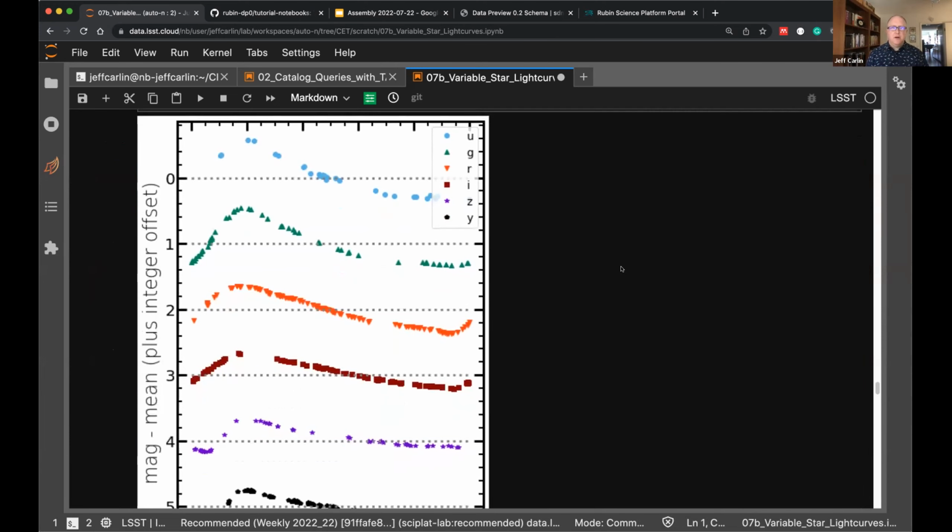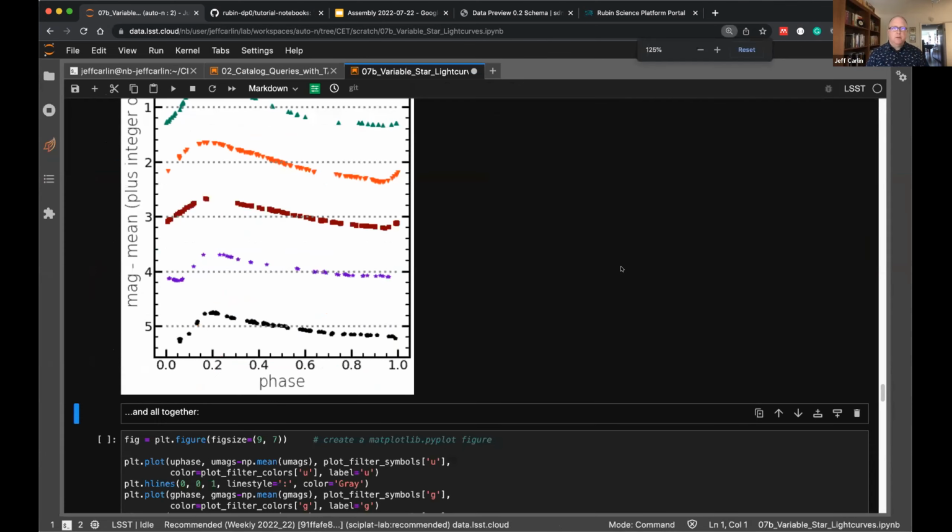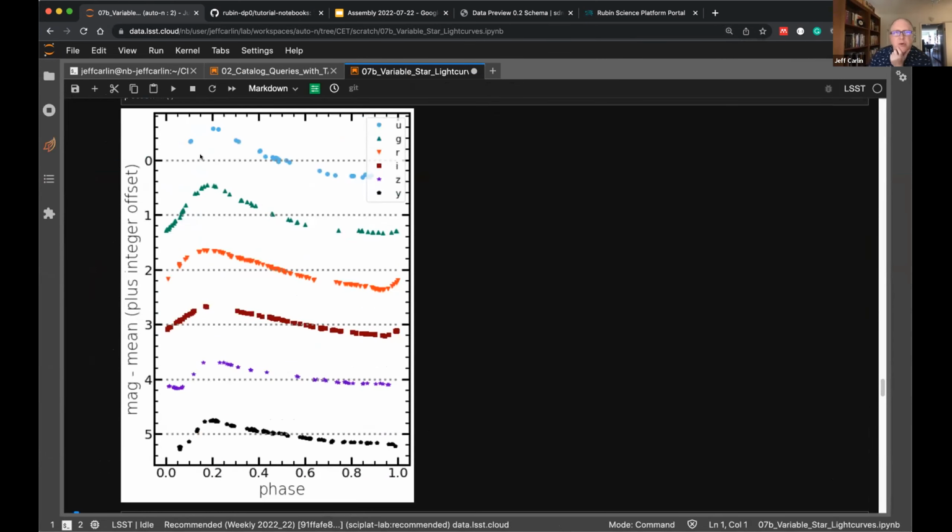And now here we are showing, let me zoom out just a tiny bit. Okay. So here we're showing the light curve in all of the bands, U, G, R, I, Z, and Y, and they're all phased to the same relative initial time. And so you can see that the peak is at a different phase for many of them, and that some of the bands vary together and some are kind of shifted relative to each other. And of course the amplitude is different, but this made me very happy that I was able to extract this very nice light curve for all of these.